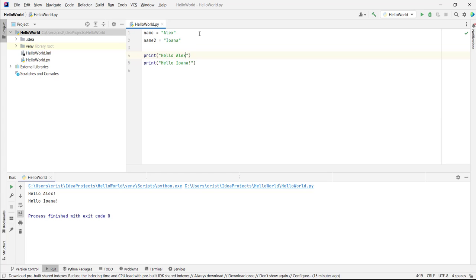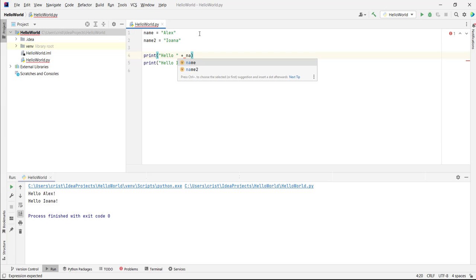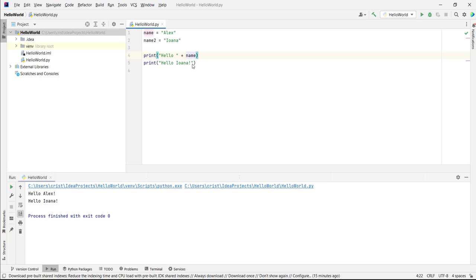What we can do is delete this hello Alex, and instead of hello Alex, I'm going to put plus, and it's going to concatenate that string. So I'm going to type here hello, and I'm going to type name, and IntelliJ is giving us some hints. It's saying, do you mean this name variable that you declared above? And we say yes, that variable, and we press enter to fill it in for us. So we have hello, and now we have name. And we do the same thing here. We delete the value that we typed directly here, and we put instead hello name2.